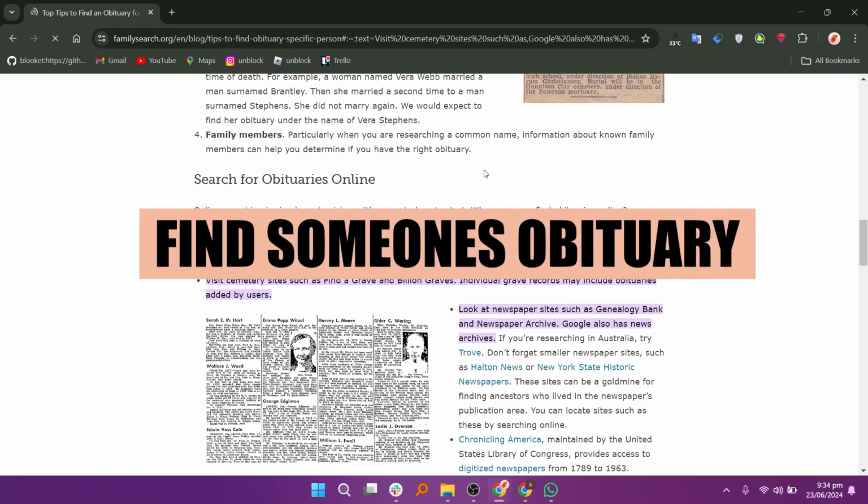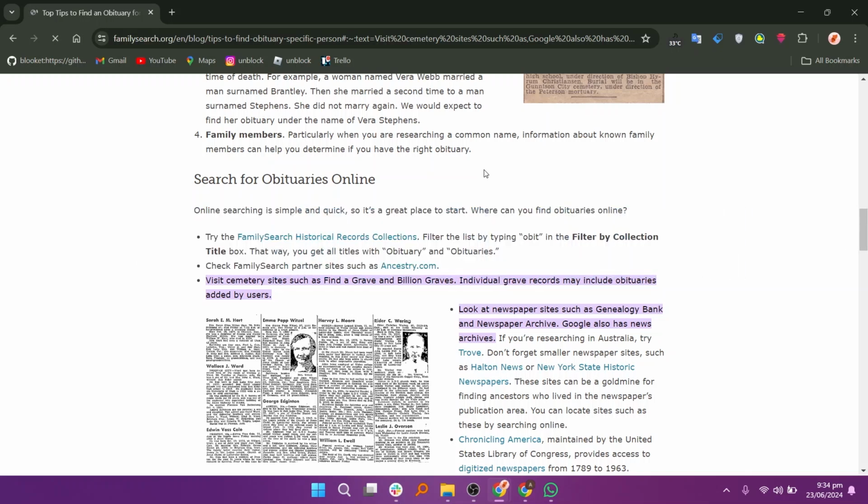How do I find someone's obituary? I am going to show you how you can easily find someone's obituary. The first way is to visit cemetery sites such as Find a Grave and Billion Graves. Individual grave records may include obituaries added by users.